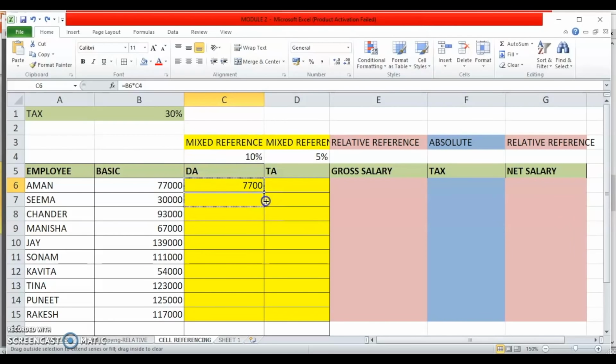When I copy this down the column, you can see what is happening is my B6 is becoming B7, which is what I wanted, but my C4 is also becoming C5. Now I want my C4 to remain C4. I don't want the row to change. So what I will do is I will just put a dollar sign before my 4 and press enter.